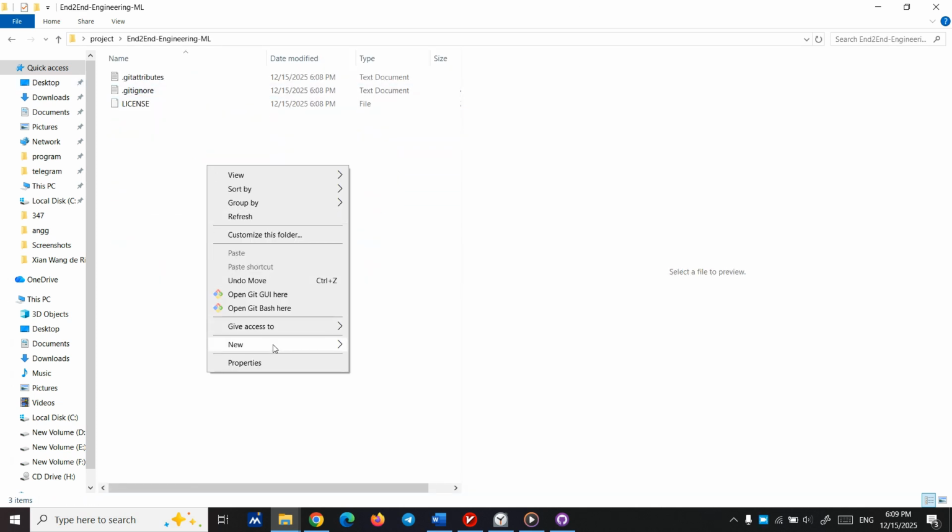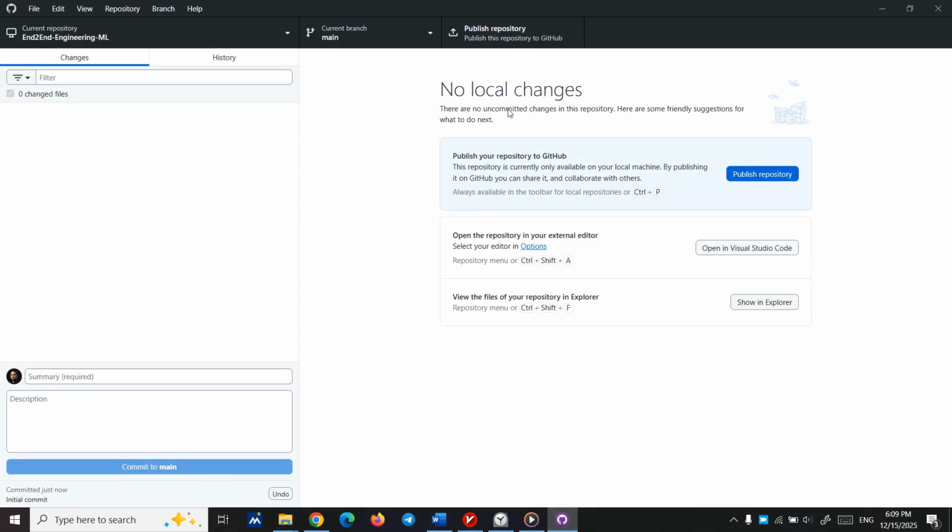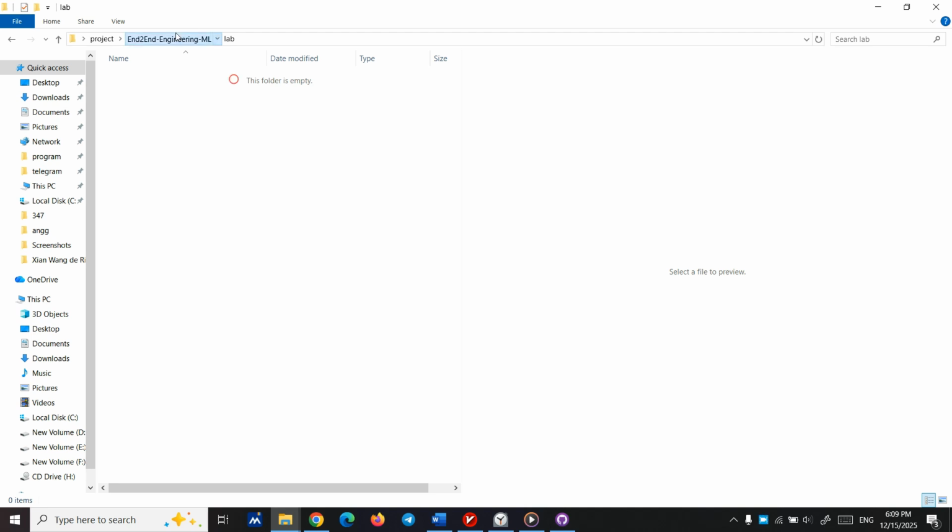So let's create a new folder and we call it lab. And let's create another new folder, we call it app. Okay, let's go to lab. Let's see if we can commit them and everything is right or not. I can see the changes that we created. So let's open our Jupyter notebook.